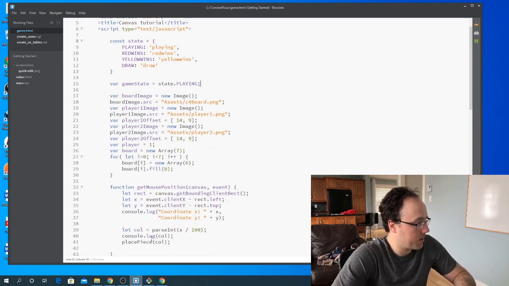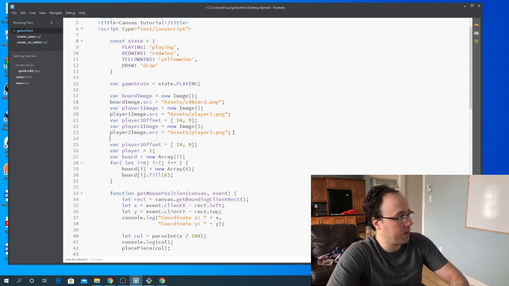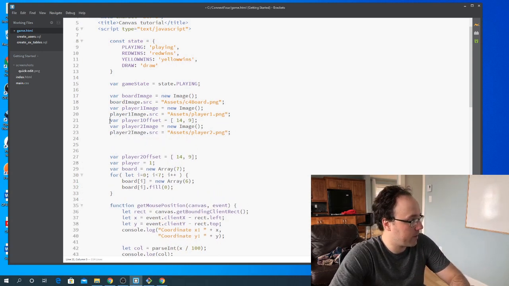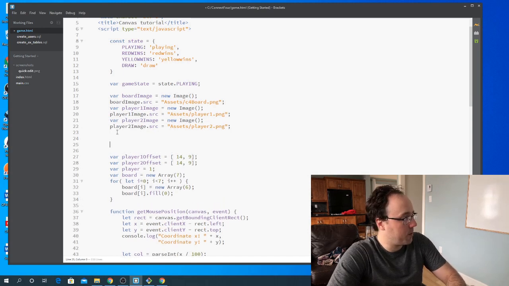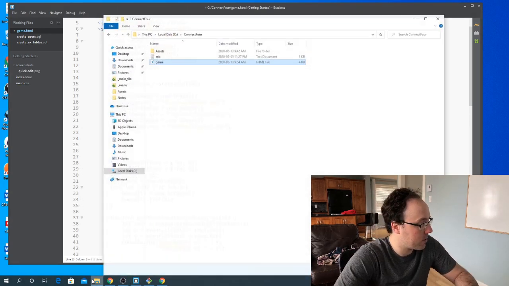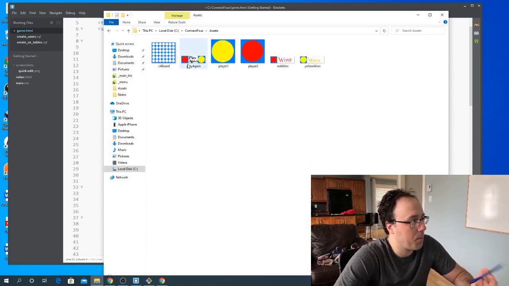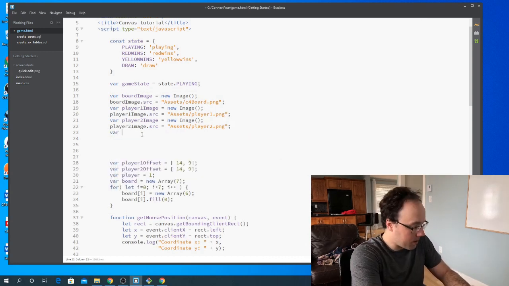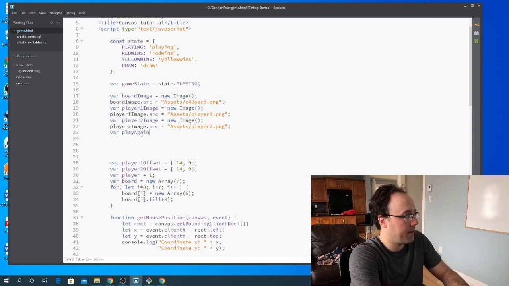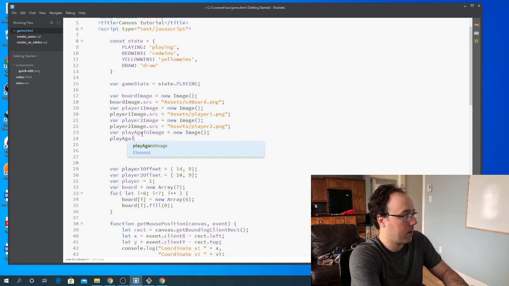Now the next thing we probably want to do is add our new assets. So we have several assets here. I'm just going to rearrange this code slightly. This offset, I'm going to move this down. And I'm now going to create variables for the 3 new assets that I have. So let's go to my folder, and the assets I have are play again, red wins, and yellow wins. Okay. So var play again image equals new image. Play again image dot source is going to be equal to assets.